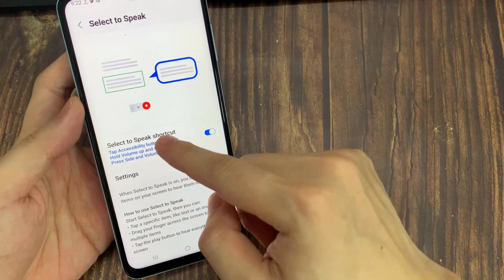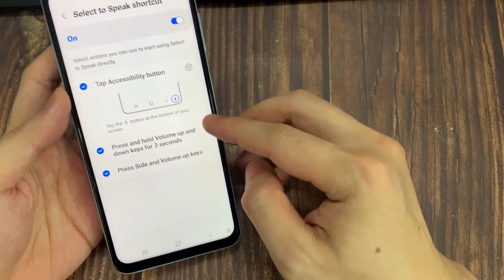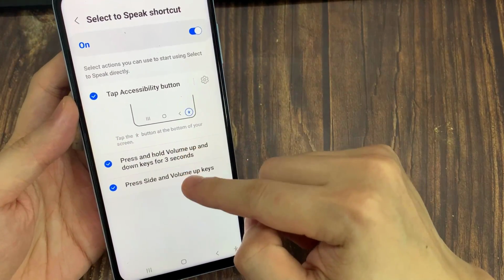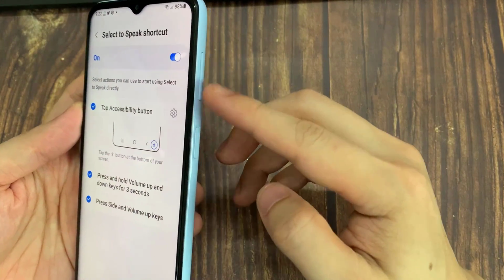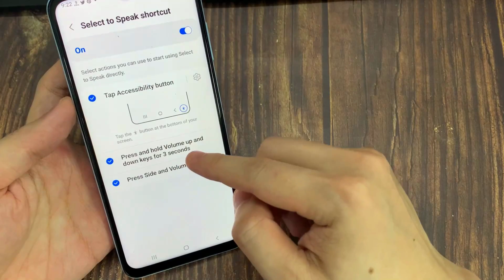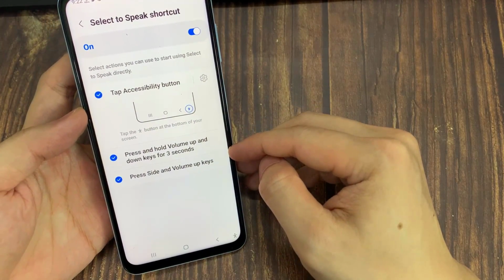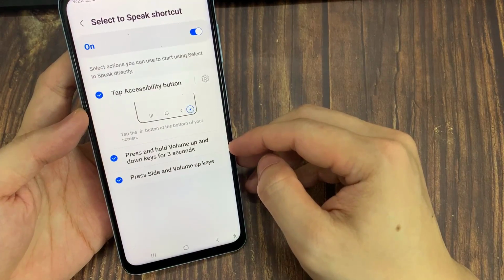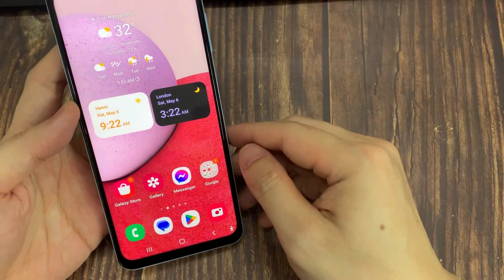Now in here, if you tap on the left-hand side panel, you can also assign the shortcut not only to the Accessibility button, but you can also assign it to the Side key plus the Volume Up key. Or you can assign it to the volume up plus the volume down keys, which is these two additional options. After that, we tap on the home button to go back to the home screen.